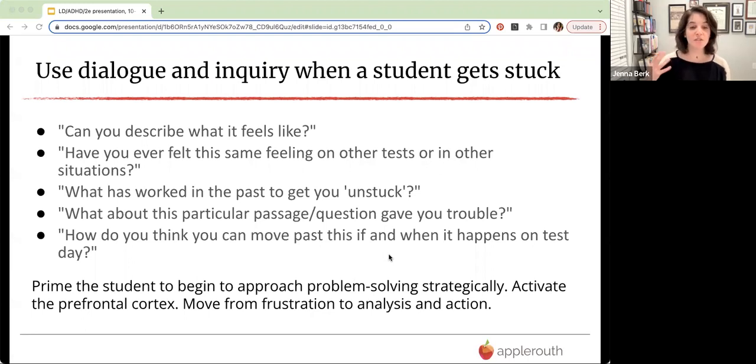So getting a student to talk about what the situation is. So even just, can you describe what it feels like? Have you ever felt the same feeling on other tests or in other situations? What has worked in the past to get you unstuck?